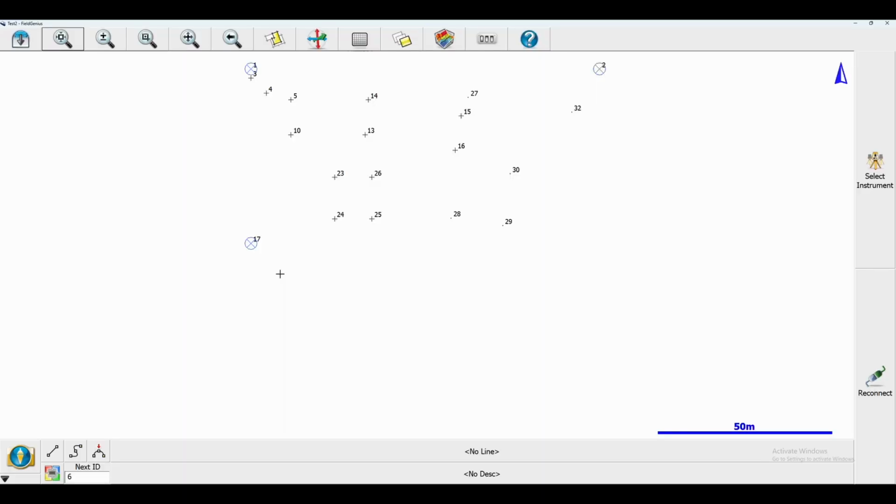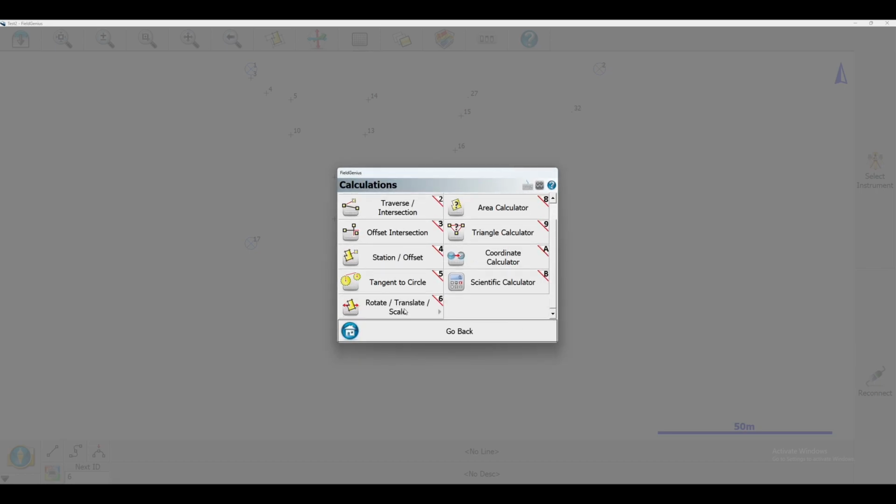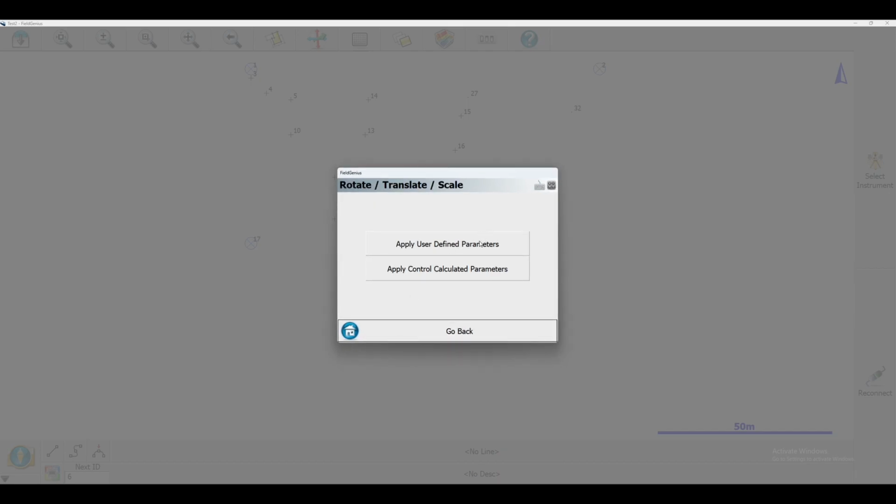So what I'm going to do to begin here is I've got FieldGenius open, and I'm going to head to the bottom left corner where my plumb bob icon is and open up my calculations menu. I'm then going to scroll to the bottom of my calculations menu here and select the Rotate, Translate, Scale tool, and then I'm going to go Apply User-Defined Parameters.